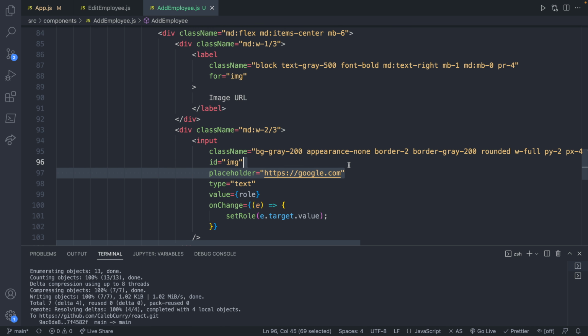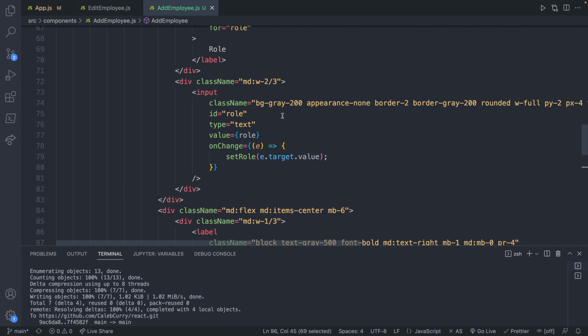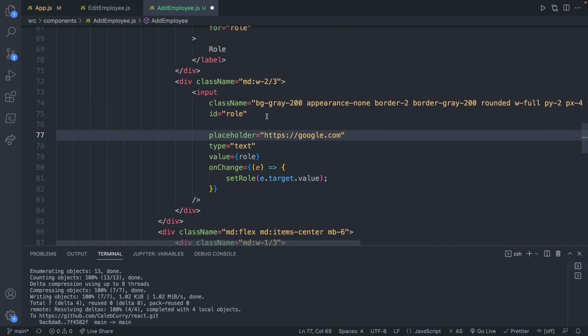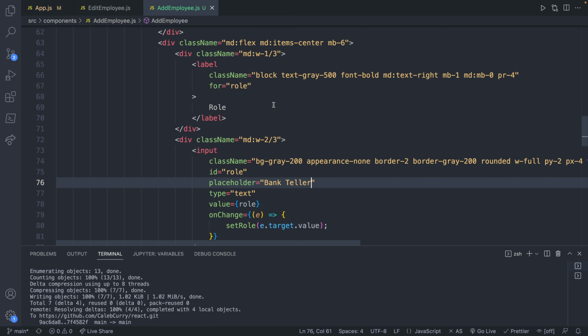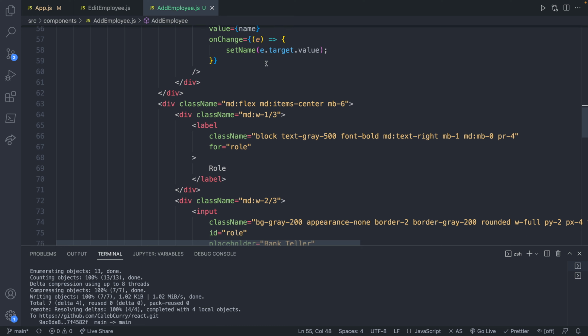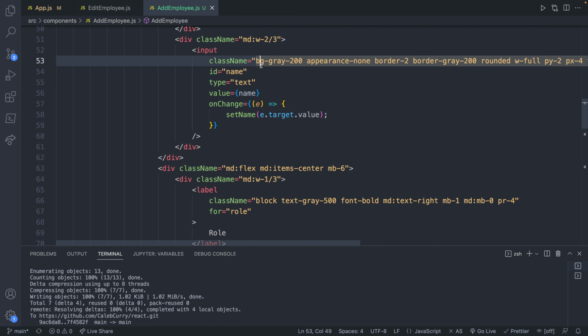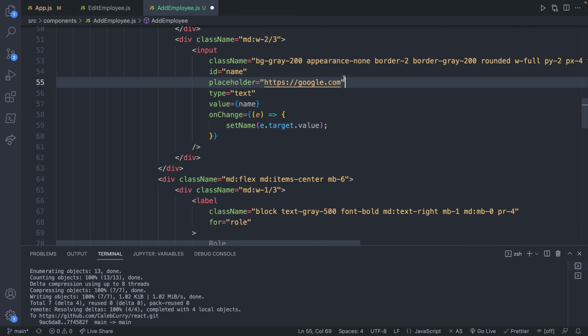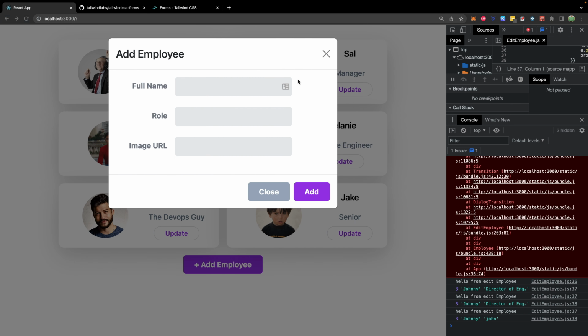And then I'm going to do the same thing for the other two inputs. So we'll add one here. We'll say bank teller. And we'll add one right here. There we go. So we added values, and those should show up in a light gray here.